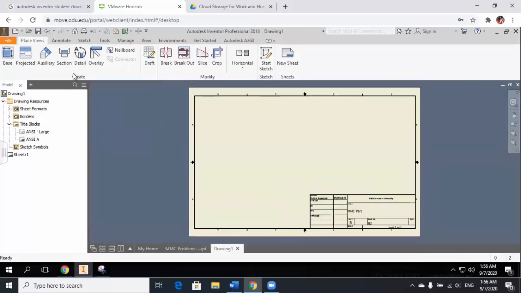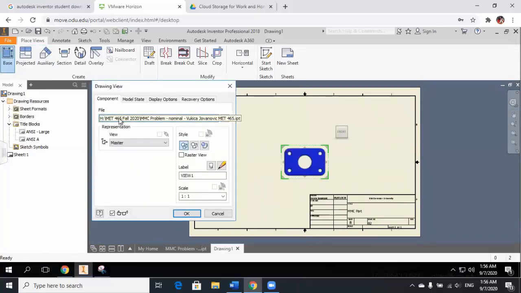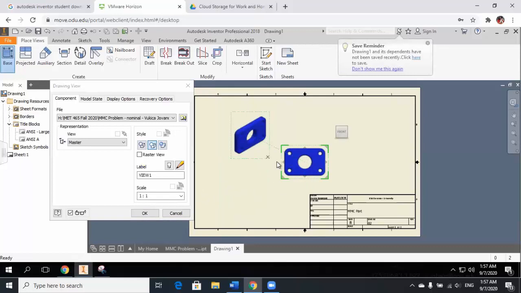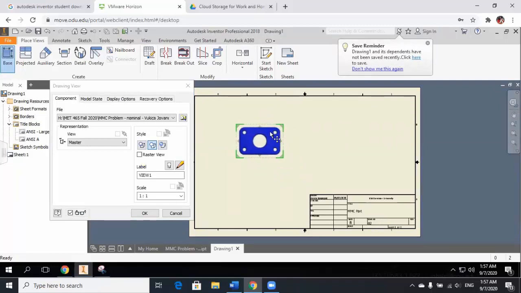And now I will just put the layout. So I will start with the base view, make sure that you pull the right file. So you see my file is from my drive from MET 465, from my nominal. And then I will make sure I don't see the hidden views. I will pick this one, and I will leave this default setting for 1, and I'll put it somewhere. I don't want to do another one. Just I want to move this one a little bit here.